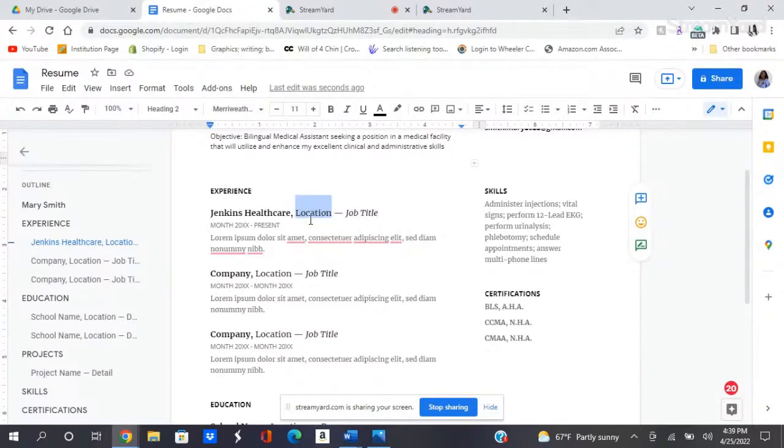So the location, you don't have to have the physical address, but let's say you were in Laurel, Maryland. I'm just using that as an example. It's not too far from me. Your job title. So what was your job title? You were a medical assistant. And if you were just an extern, you can put medical assistant extern, right? The externship is only a month, right? So let's just say from January 2022. Now, present, you will put if you're still working there.